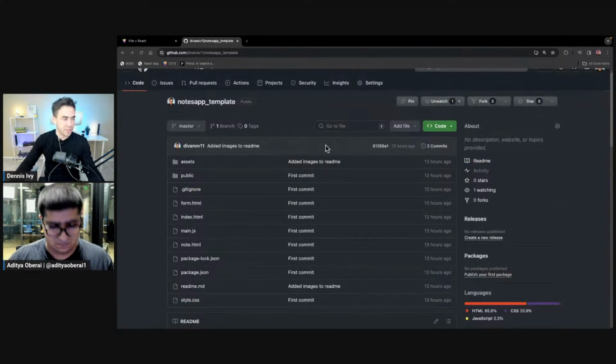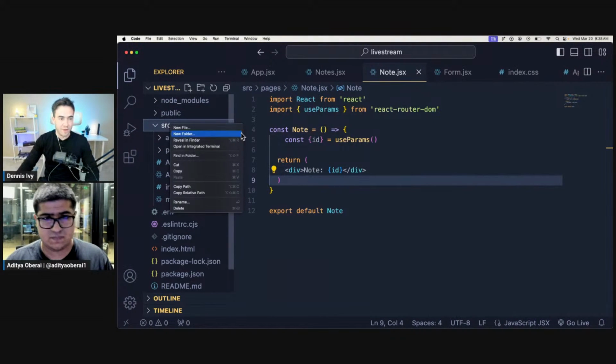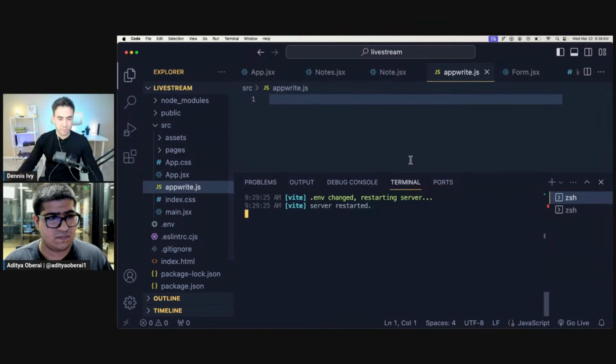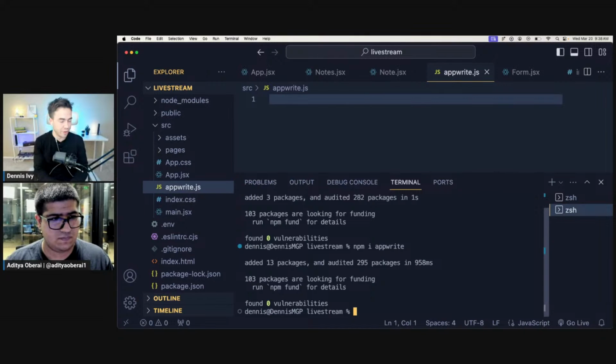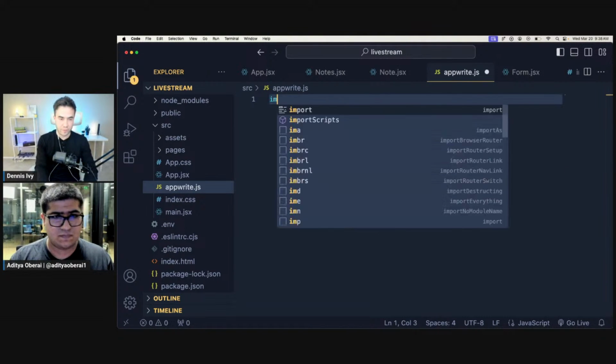So let's do some housekeeping as we're transitioning here. In order to connect to my AppWrite backend from the source folder, I'm just going to create an appwrite.js file. I'll run an install here. We'll just install the AppWrite Web SDK. This stuff's not particular to Svelte or React, but it is going to give you that full flow here.